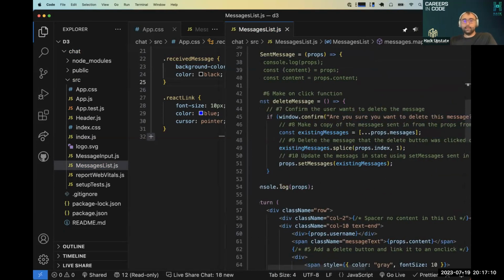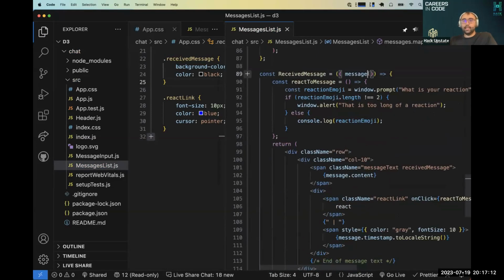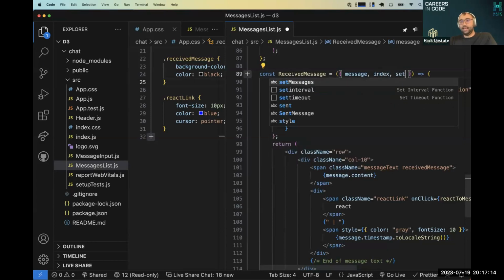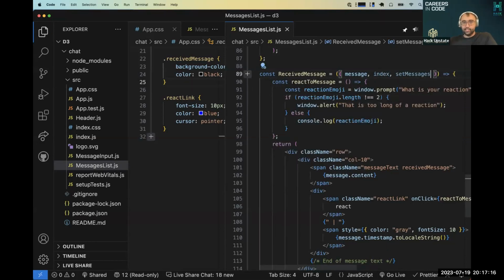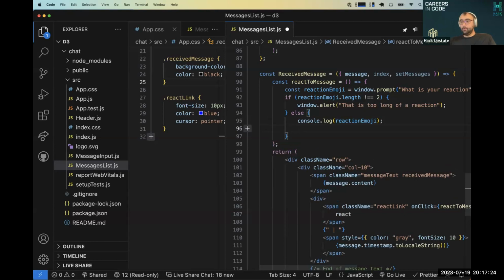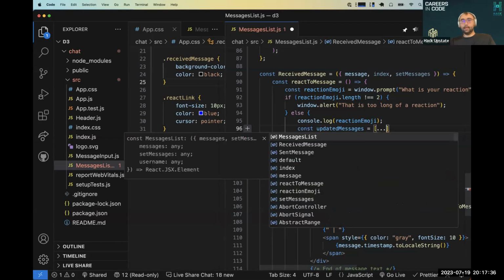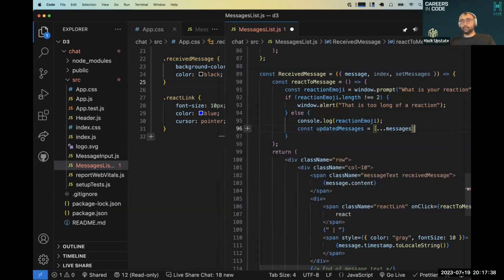Then we're going to go back down to the received message. We're going to tell it that it's going to get index and the ability to set the messages. And then we are going to say, if the emoji is the proper length, updated messages equals a copy of the current messages.